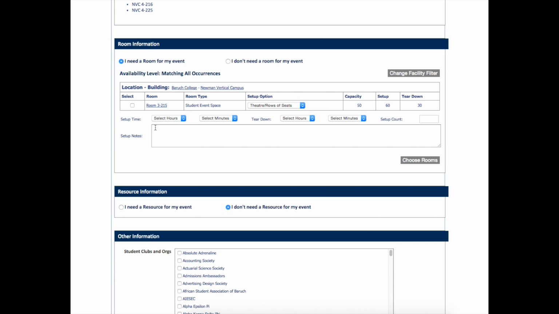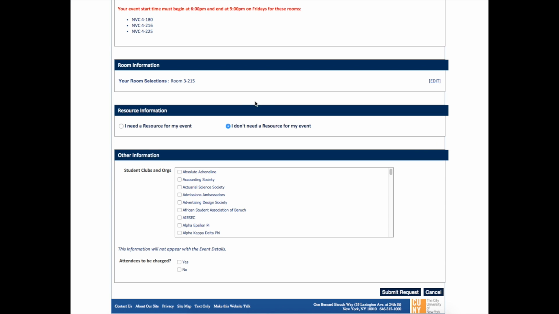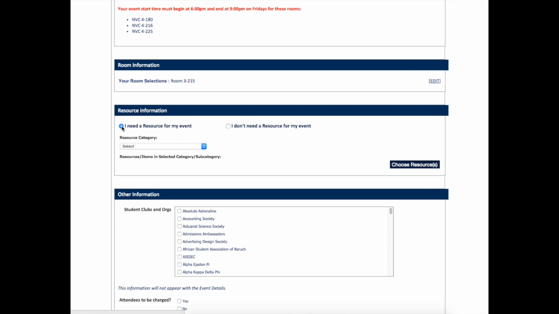So it looks like this is showing up as available. Select the room. Again, you won't want to mess with any of the setup time. That should all appear on its own. And you'll select it and say Choose Rooms. Now again, a lot of clubs and organizations are held back by not then also, after you've said you want the room, you have to say you want the room again by hitting Confirm Room Selection. So now you'll see here that it says your room selection is room 3-15, and you should be good to go on that end.